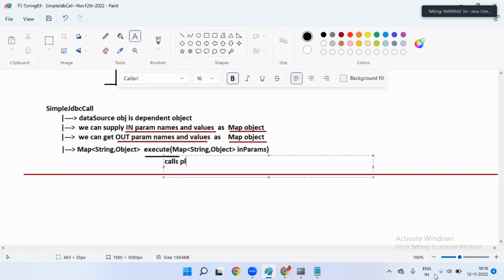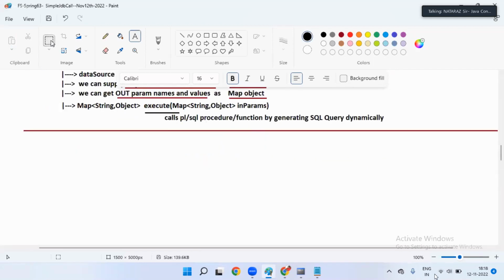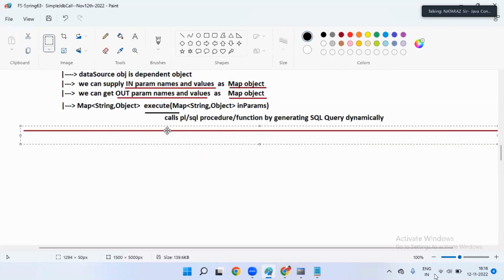Calls the PL SQL procedure or function by generating the SQL query dynamically.